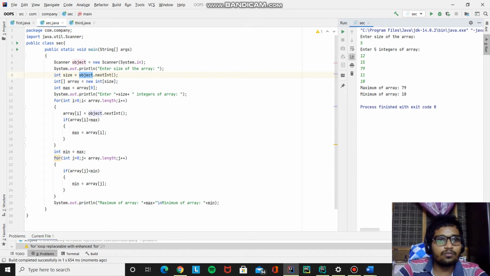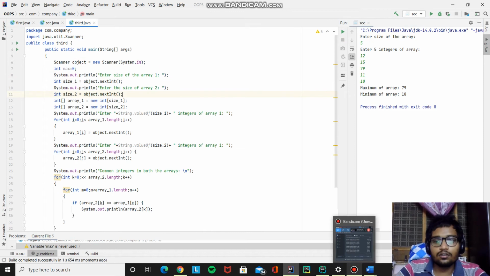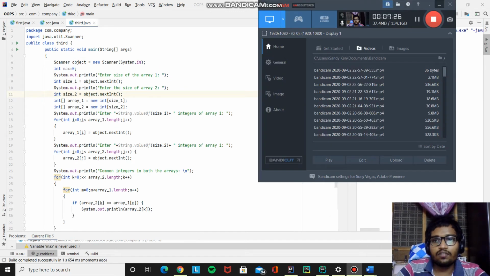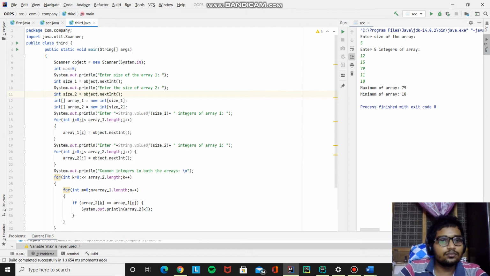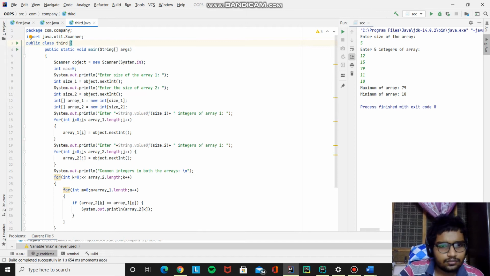And the next program we have here is to print the common elements between two arrays. Now the same thing we've done here. We have put the scanner class, and we have created a class called third, and the file name is third.java. Our execution starts from the main function. We have created the object for the scanner class.